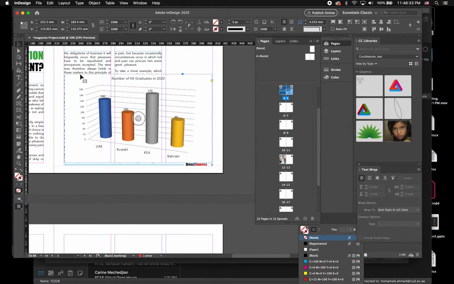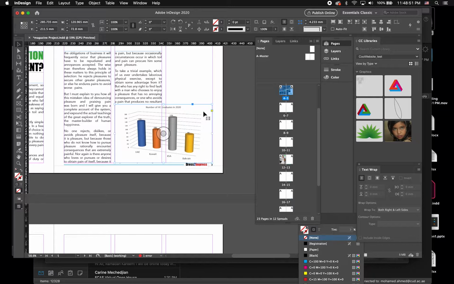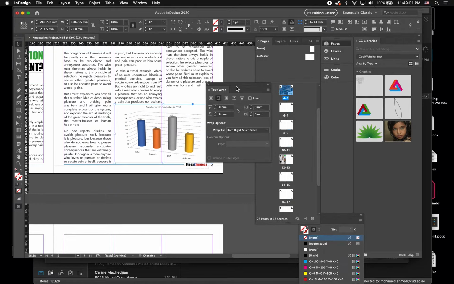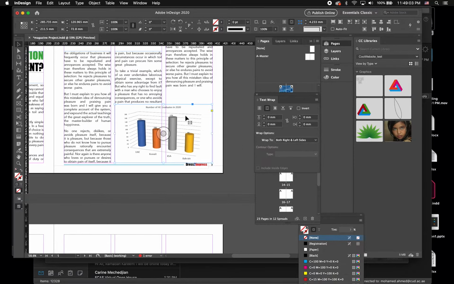However, I'm going to hold on the Shift and Command key, or Control key if you're using Windows, and I'm going to resize this box from one of the corners just to go with the last two columns, like so. Then I'm going to go for the text wrap options that I have, which you can find here, text wrap under window menu. I'm going to select the second option, and here it is.